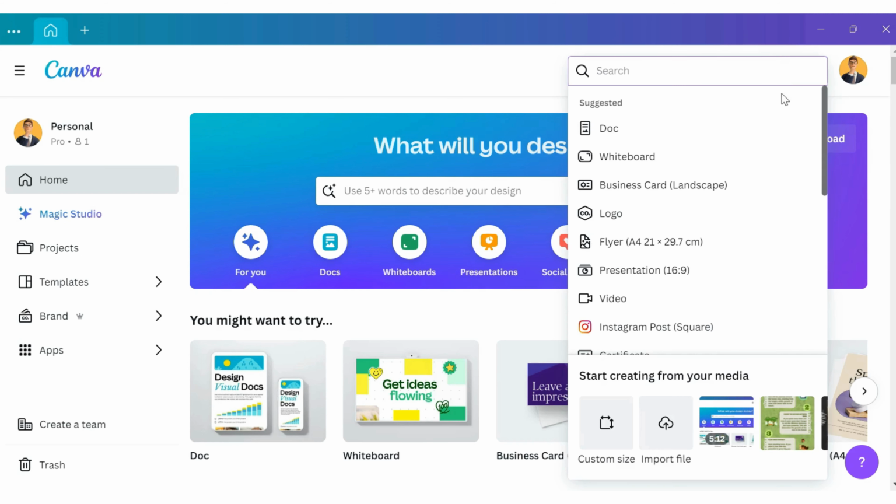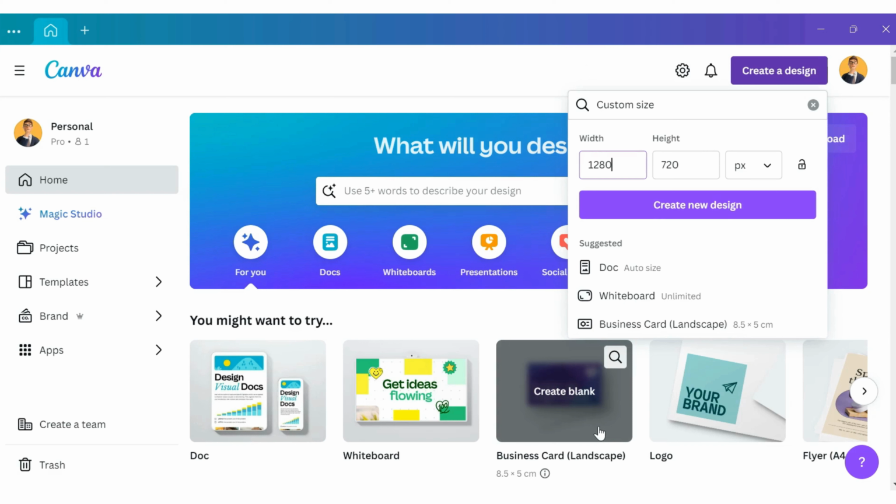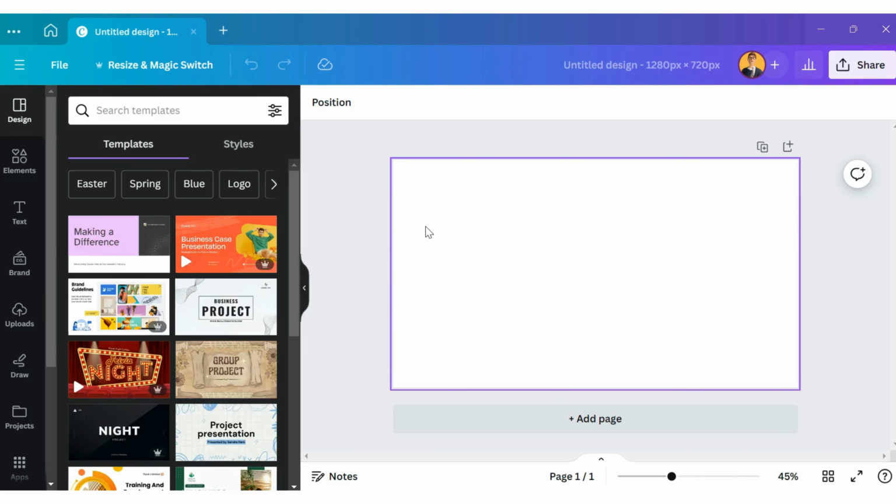Click on Create a new design and go to the Custom Size option here and select 1280 by 720 pixels, and click on Create a new design. Now we have a blank template open on the Canva screen.